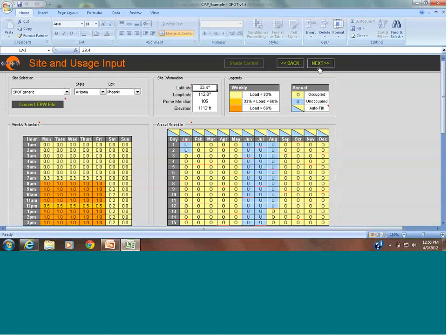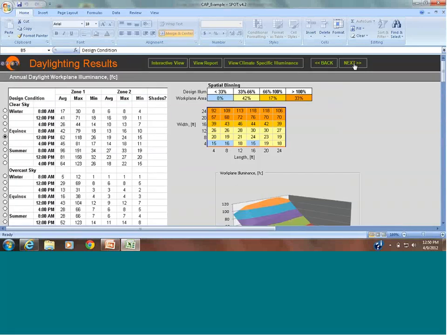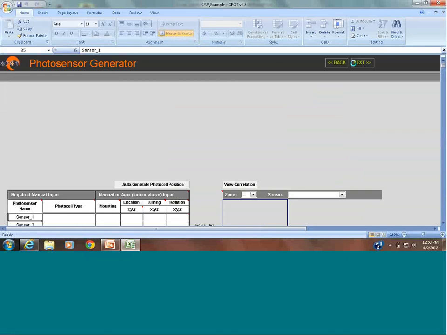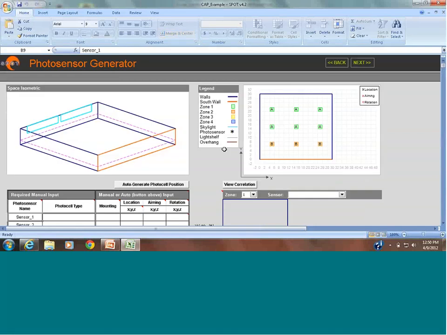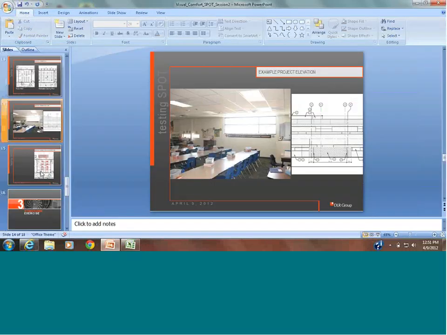So that's pretty much it for today. I have a few more items for next week on how to integrate photocell locations and such, and we'll go over that next week. And it will be really interesting.